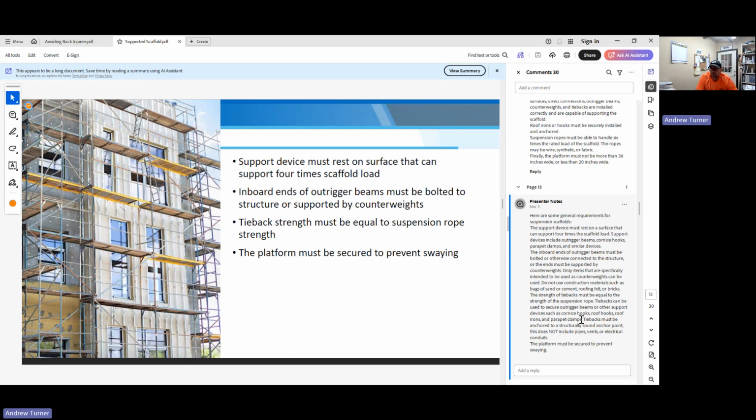Here are some general requirements for suspension scaffolds. The support device must rest on a surface that can support 4 times the scaffold load. Support devices include outrigger beams, cornice hooks, parapet clamps, or similar devices. The inboard ends of the outrigger must be bolted or otherwise connected to the structure, or the ends must be supported by counterweights. Only items that are specifically intended to be used as counterweights can be used. Do not use construction materials such as bags of sand or cement, roofing felt, or bricks.